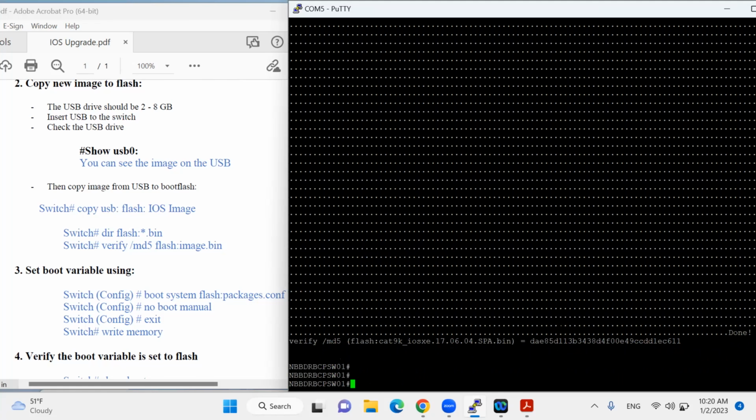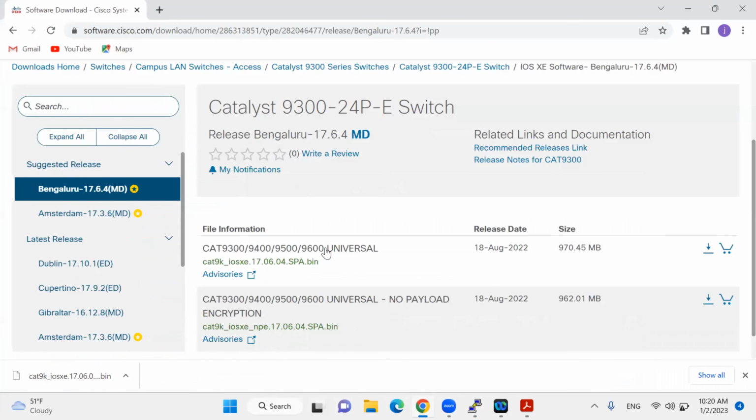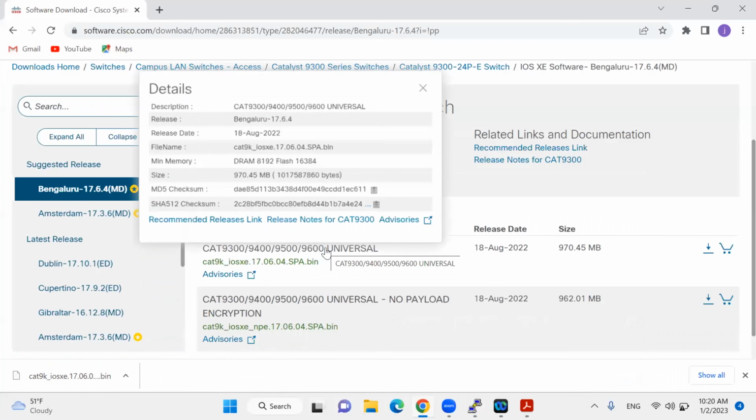Okay, and guys, this is done now. If you check over here, this is the value which is verified with the value here. You will see here MD5. Okay, so this is 611. If you see over here, this is the value, and it is matched. Okay, it starts from DAE and ends with 611.